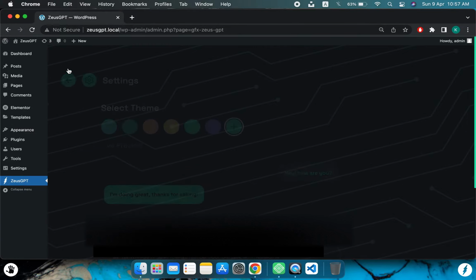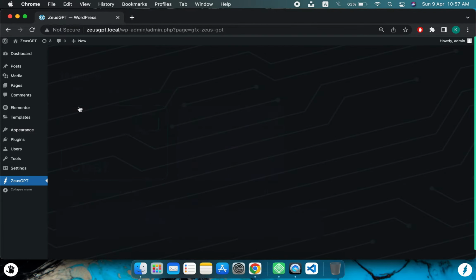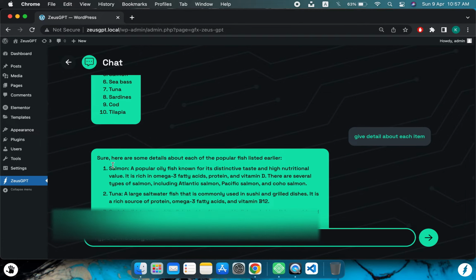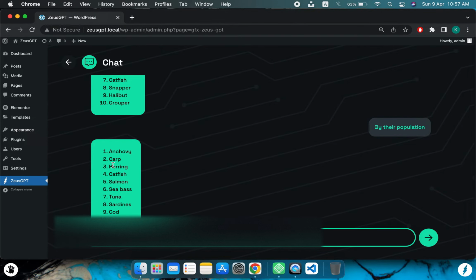So let's go to the chat panel, and here you can see that all of the changes have taken effect and the plugin looks entirely different.